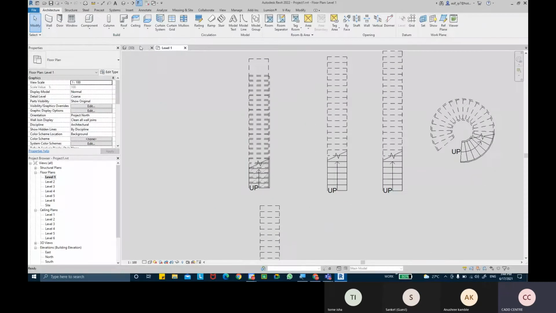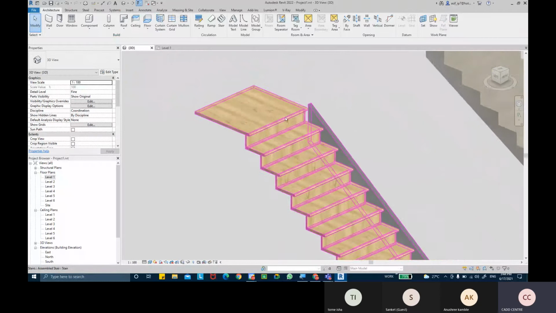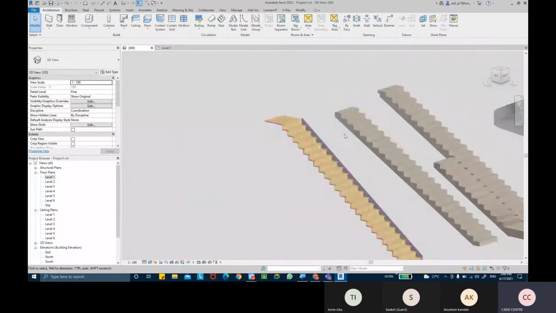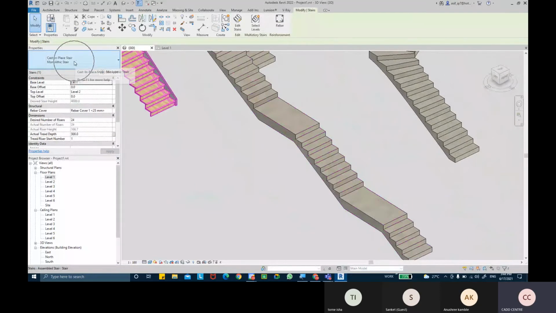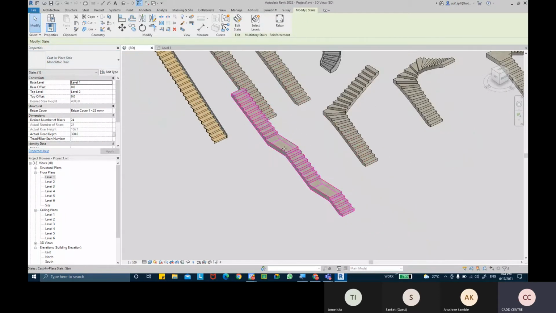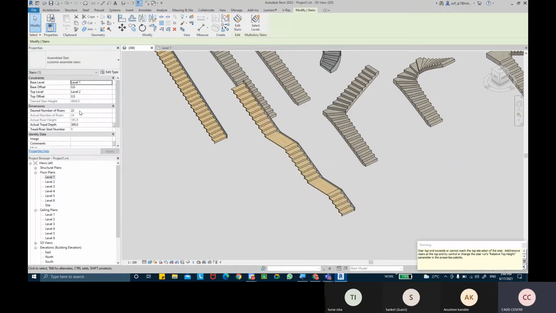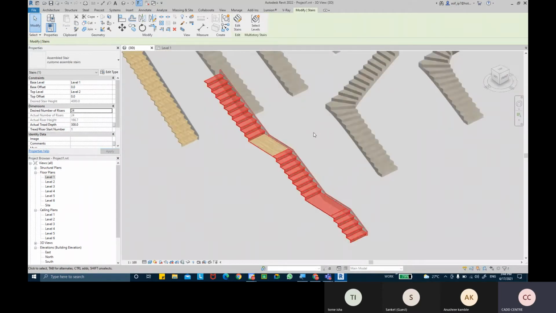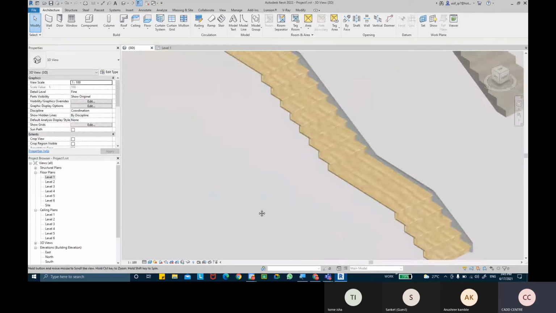Now if I look into my 3D view, you'll be able to see the landing created on the top of it. If you have already created a straight type of staircase, but this is a cast in place type, we can change the type of the staircase. Select the stair and change the type to the one we want. Maybe I can select custom assembled stairs, and make sure that the desired number matches with the actual number, 24. Here we go. You can see the landing is also there and the materials are already applied to the landing.